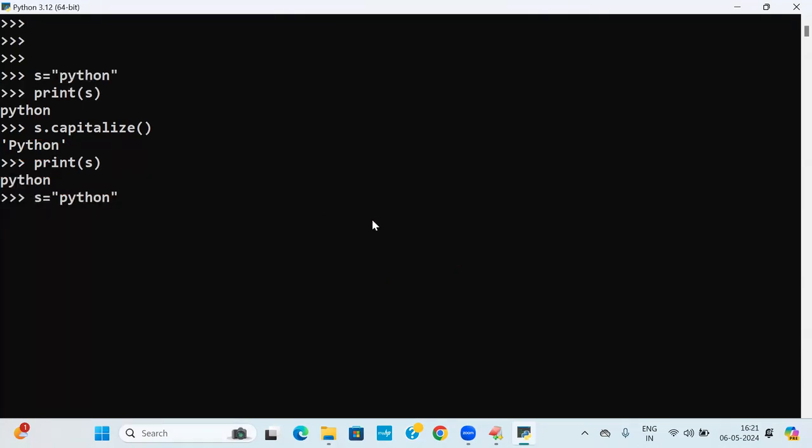So if I write s is equal to Python, and say s is equal to s dot capitalize, first print that, keep it in s itself, and print that s value here. It is going to print capital P Python. I hope you are following.